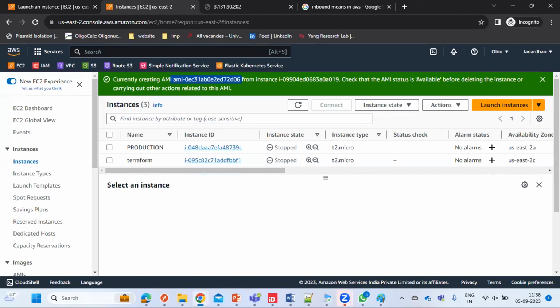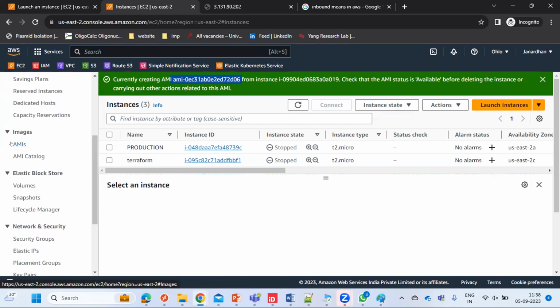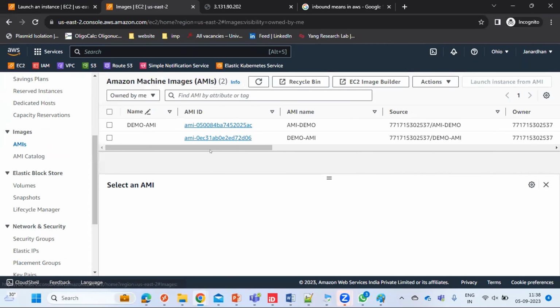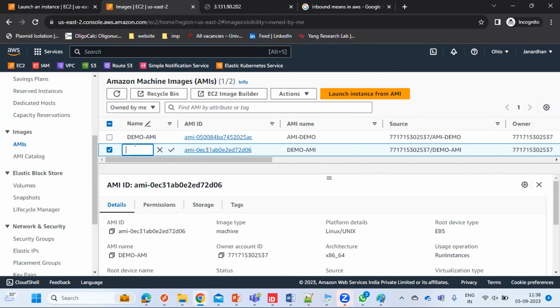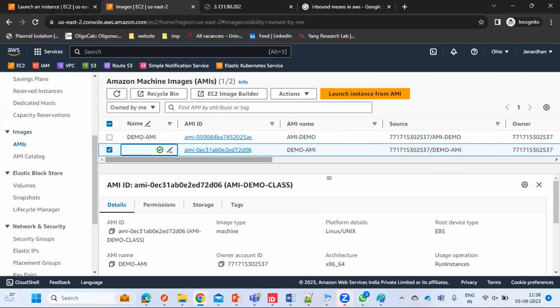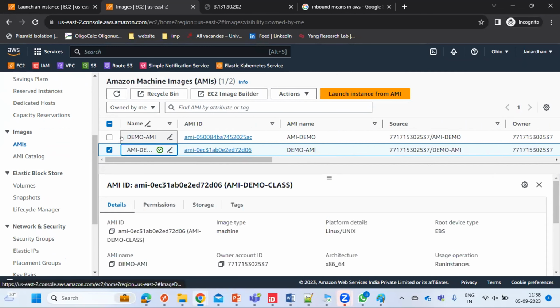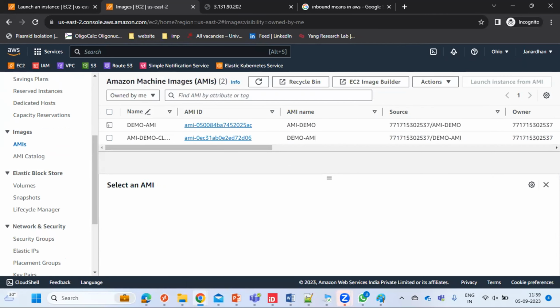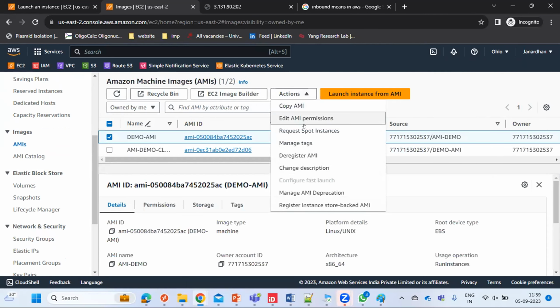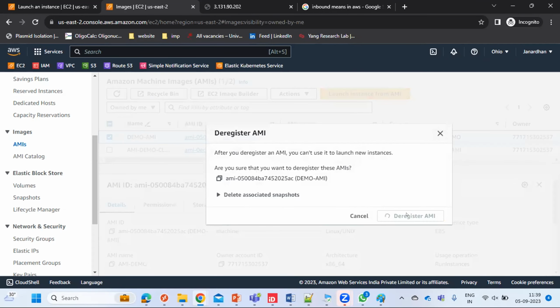Now let's see the practical. We have done up to the creation of AMI. We will go to the left corner and click on AMI. And meantime, our AMI is created. We can give any name, like I will give AMI demo class. Once we save it, we need to check whether it is available or not. See, it is available. The time is 11:33. And whenever you create any AMI, it is a good habit to deregister. Deregister means to delete those things.